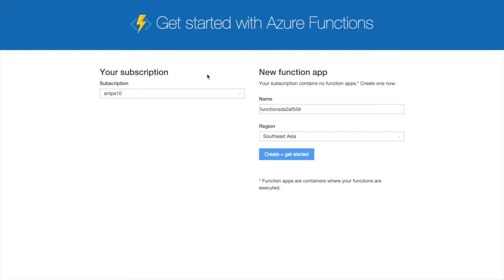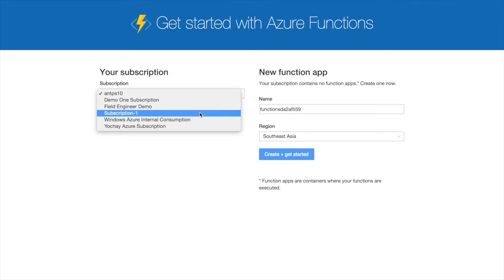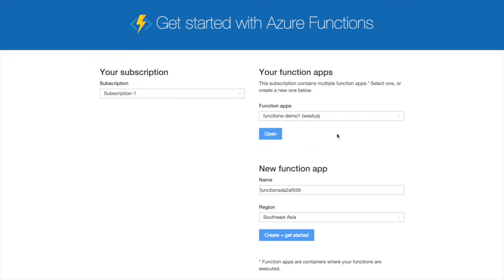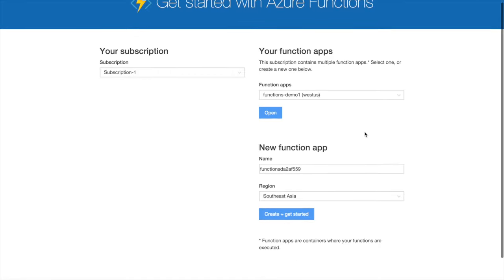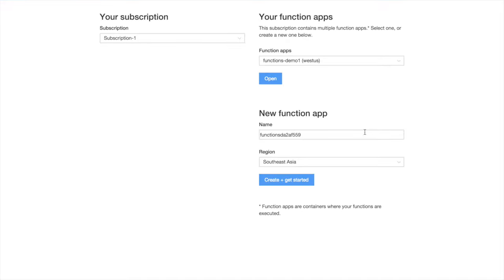Once you go to function.azure.com, you'll land here and you'll see this view. If you have just one subscription, then you can ignore your subscription. But I have a few, so I will select which subscription I want to create my function app in. As you can see, I already have an existing function app, but for the purpose of this video, I want to create a new one.